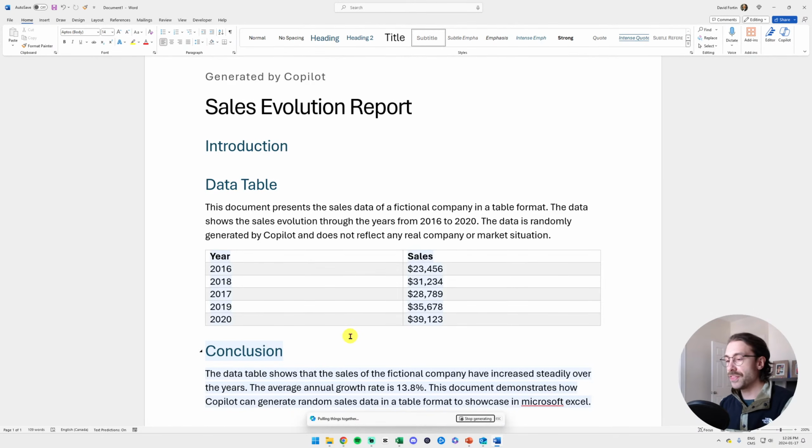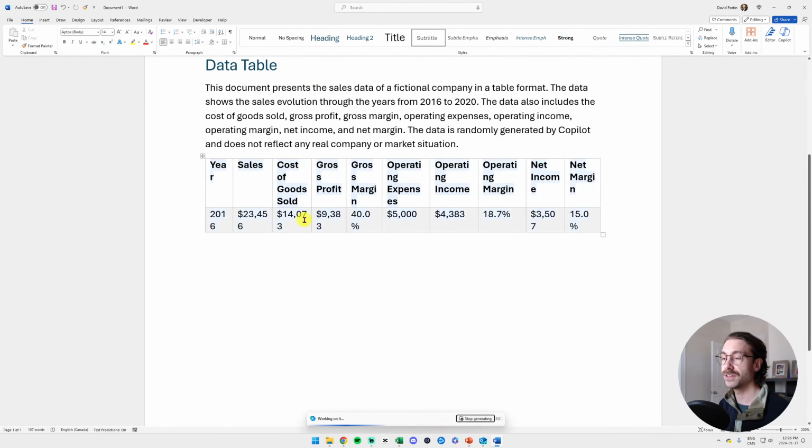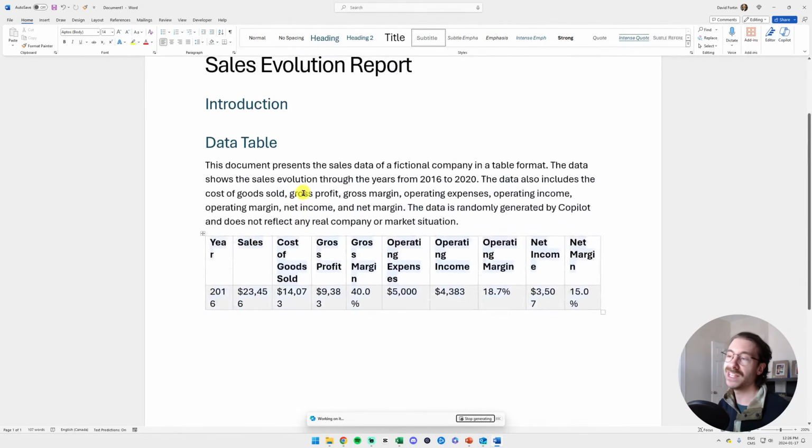All right, so it's pulling things together. Let's see what it gives me. I asked it to add more data, actually, because I want to copy paste in Excel. Okay, here we are, more data, but that's not a lot.